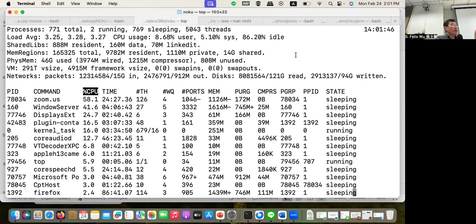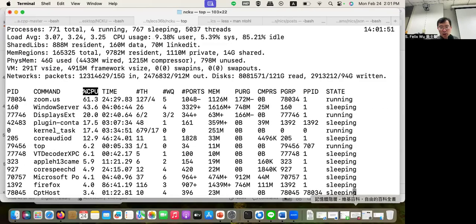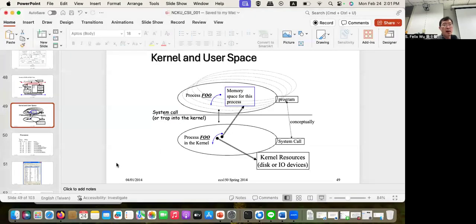So this gives you a basic concept of the operating system kernel managing a bunch of programs. In this case, I have about 770 processes sharing the hardware, which is my MacBook, and the operating system, which is a Linux-based or Unix-based system, is managing how the 770 processes or programs share my computer hardware.